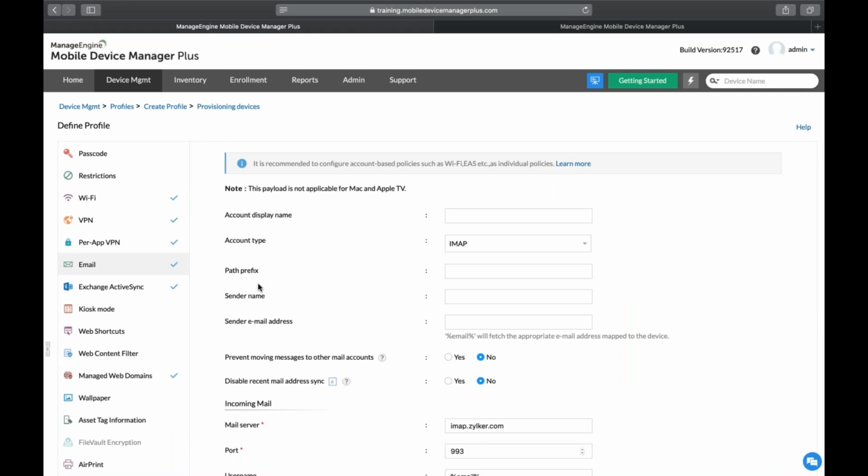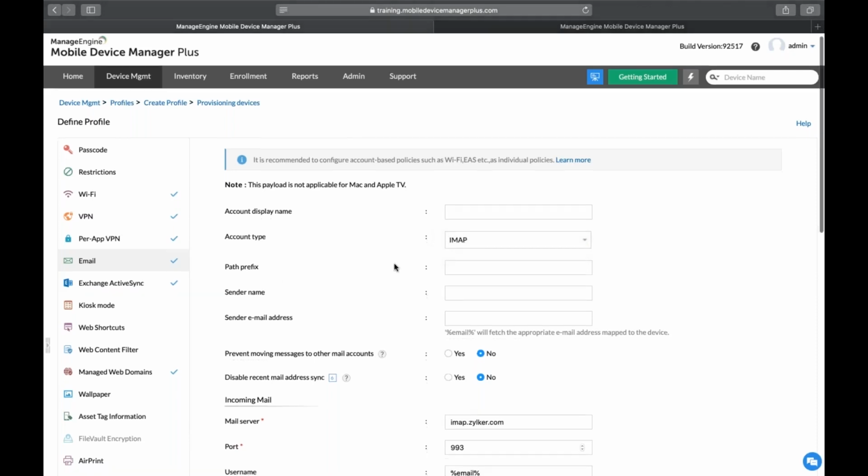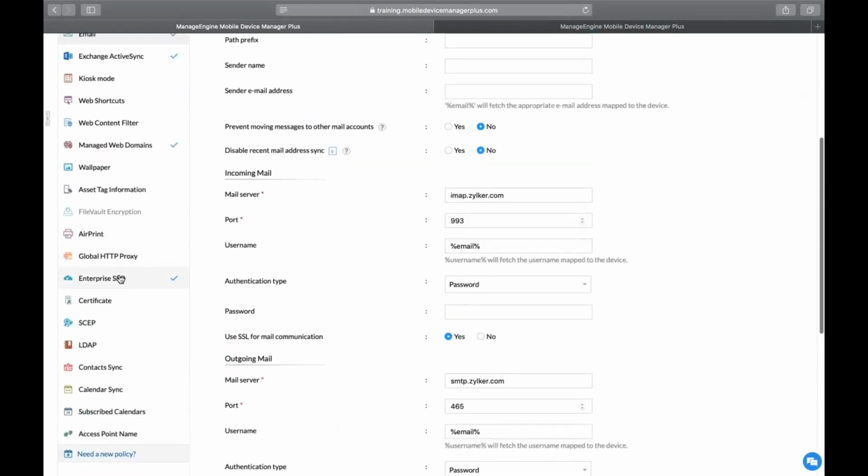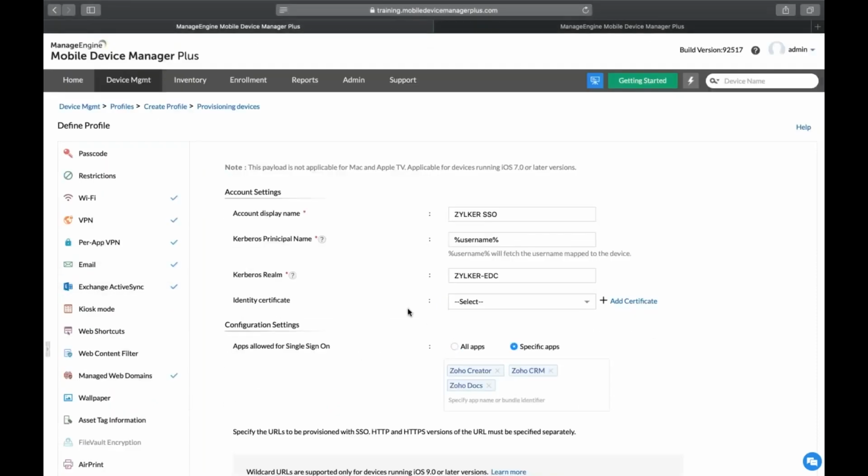So if you're using Zimbra Mail or other mail services, you can just mention the account type, whether it's IMAP or POP3, and all these required details can be filled in and distributed to your devices as well. So we would configure the email service on the devices, even if they are not Exchange ActiveSync or Office 365. Next would be Enterprise Single Sign-On.